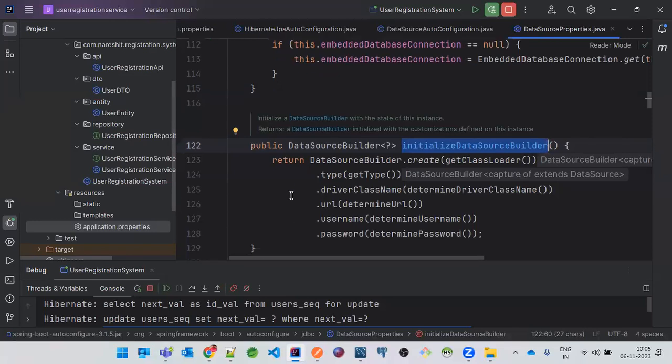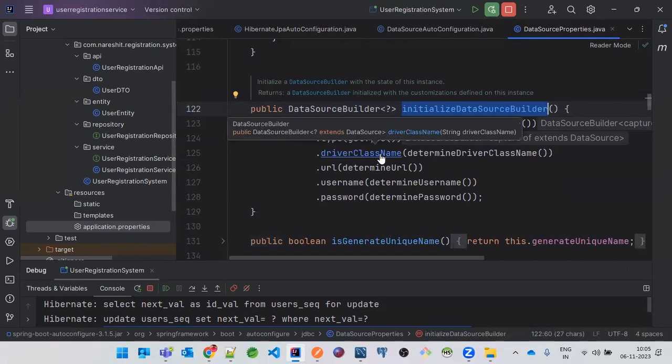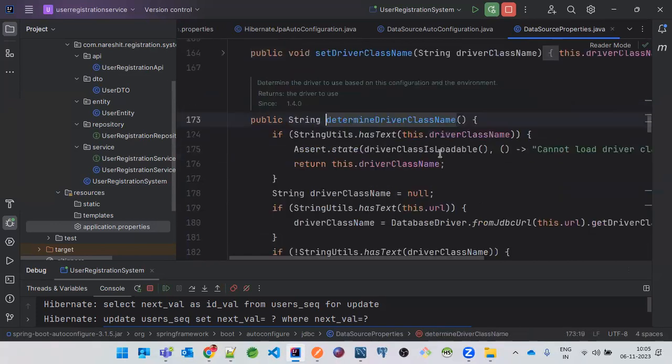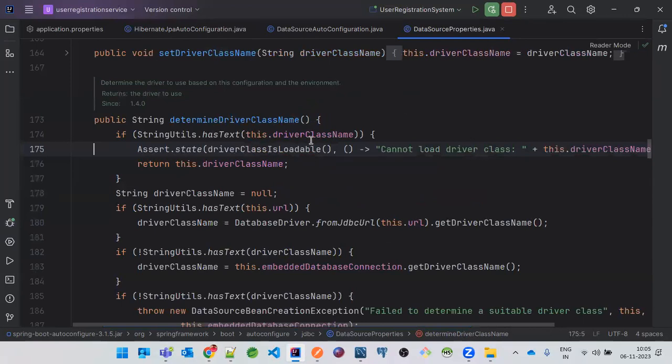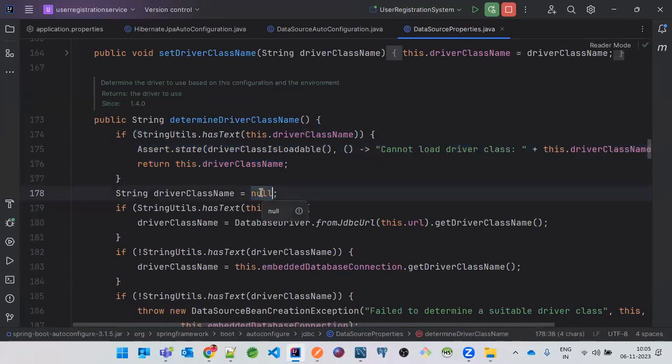So here basically what it is doing, it is going to get the class loader. It is going to determine the driver class name. So right now we have not given any driver class name, right? Have we given any driver class name? No. So what is happening over here? We have not given driver class name, so this method will not be executed. Now, initially the driver class name is null. So next thing, what it is going to do, from JDBC, this.url.getDriverClassName.